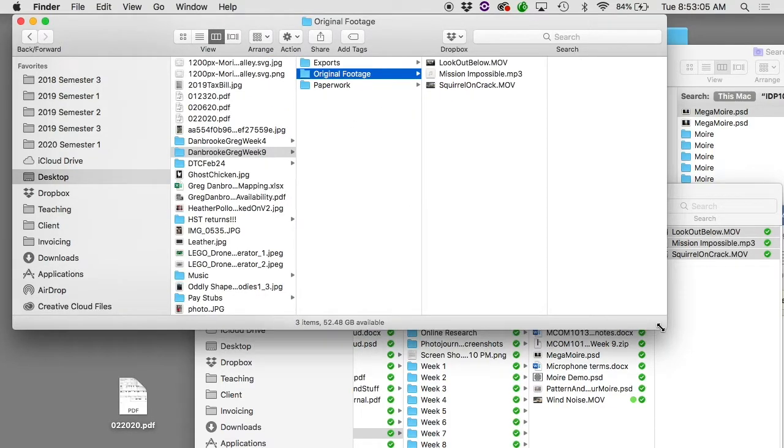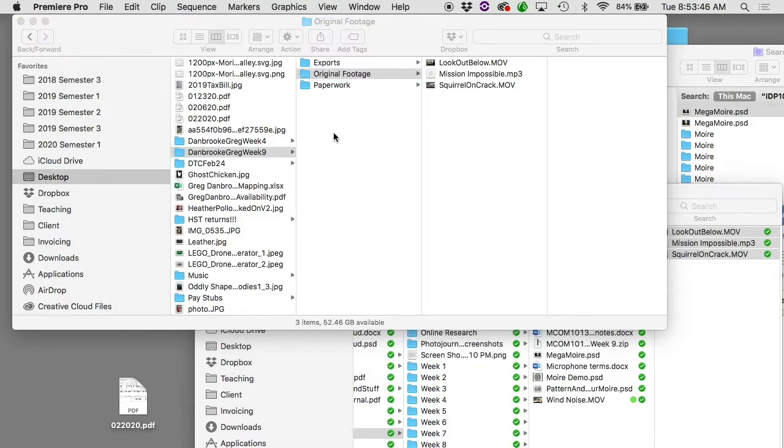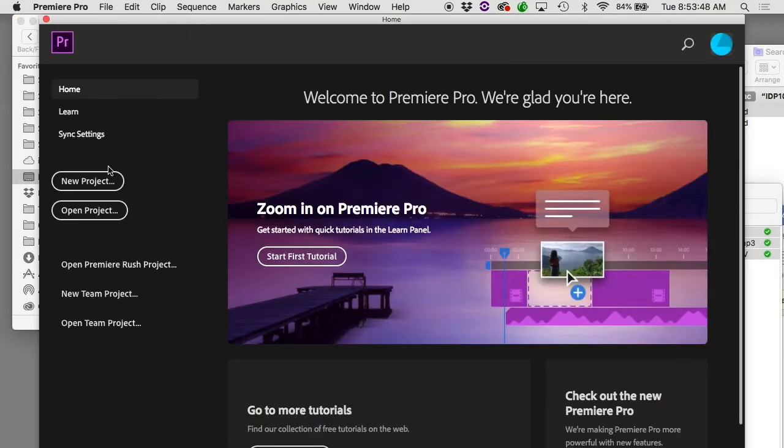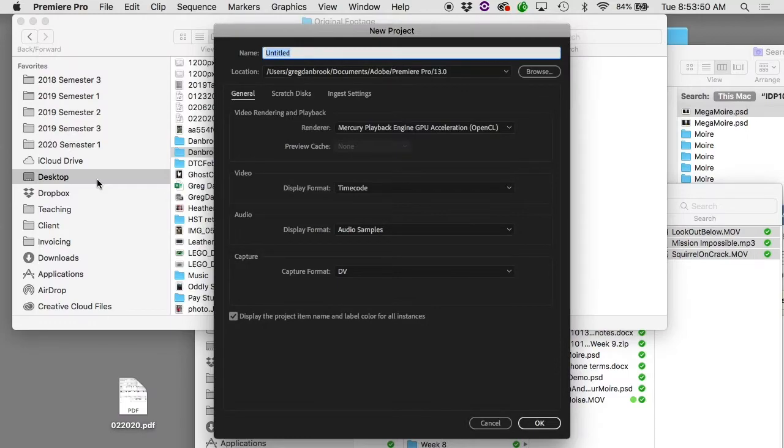So guys, let's fire up Premiere now. Everyone got the original footage into that original footage folder? Let's fire up Premiere. Let's take a look at the windows that appear. Once you fire up Premiere, we're going to tell it we want to make a new project, and it's going to ask us stuff.